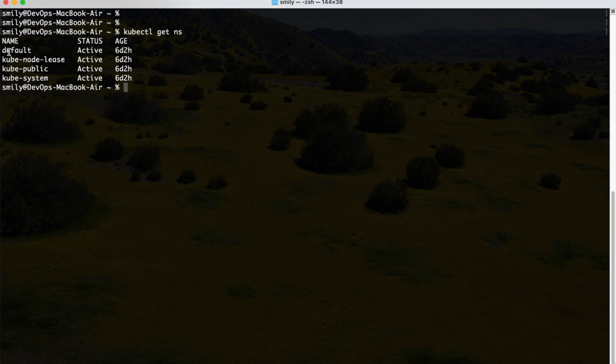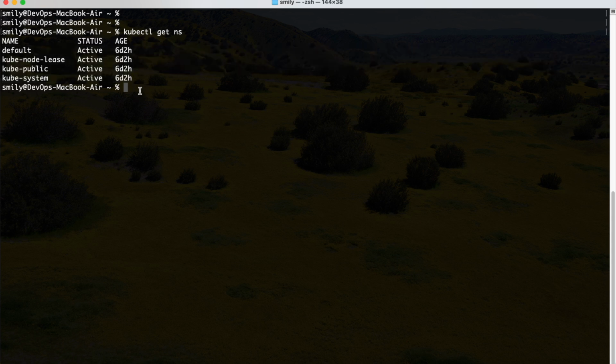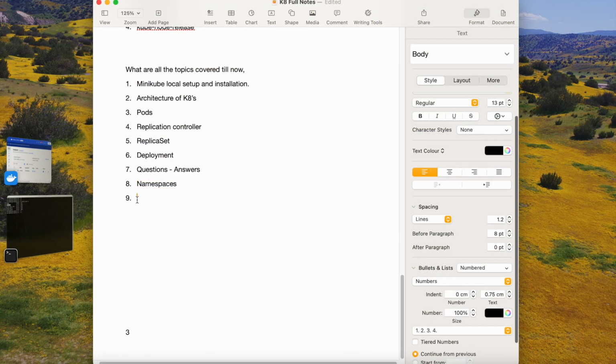Kubernetes comes up with some pre-configured namespaces once the minikube installation is ready. They are classified into four: default, kube-node-lease, kube-public, and kube-system. We'll go through each one by one. First, the default namespace.